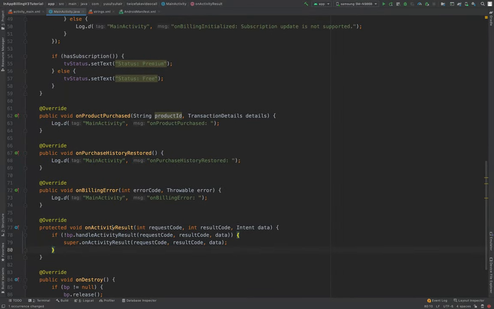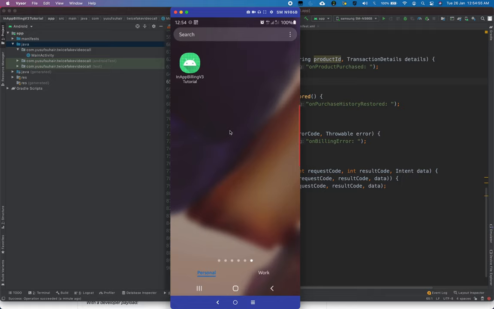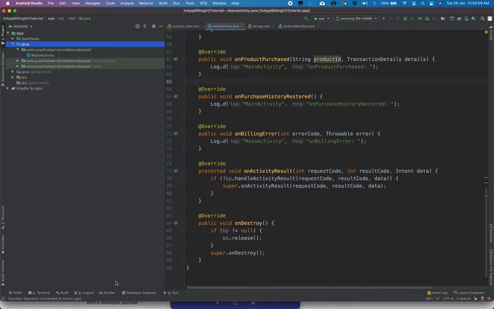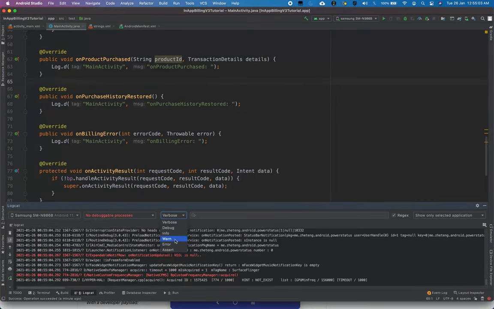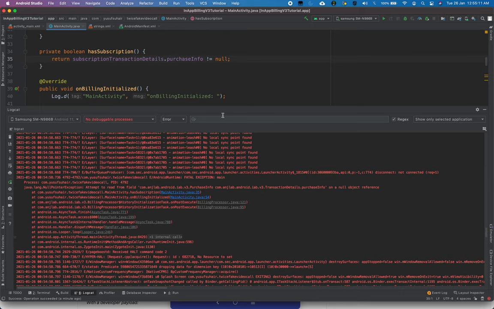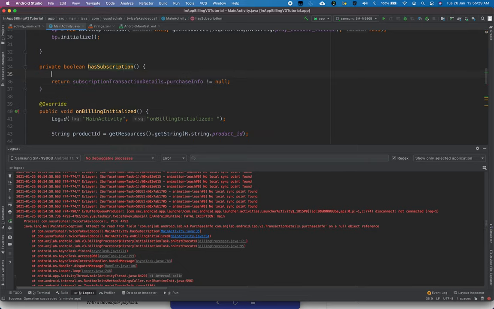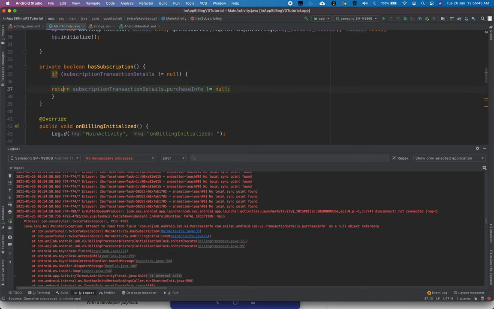Okay, so I guess the code is complete. Let's give it a try. I'll run it on my phone. And we see here we have an error. So what is the error? Let's check the Logcat. Make it bigger. We have a null pointer exception here. So we're gonna add a null safety check: if subscription transaction details is not null, return this, otherwise return false. Okay, so let's run again.